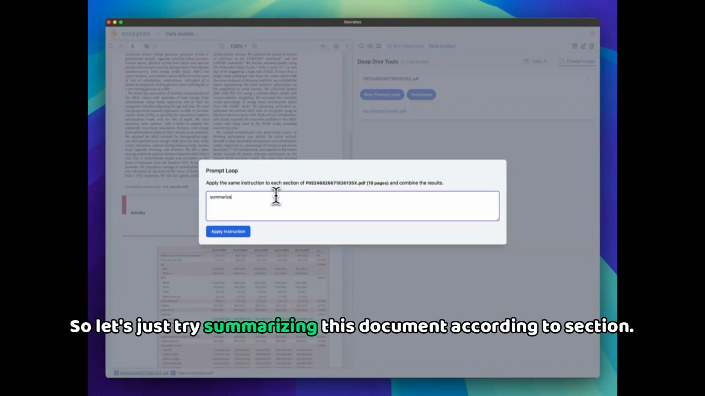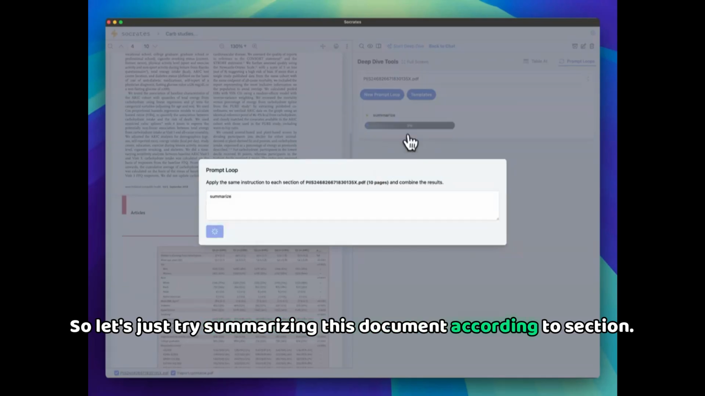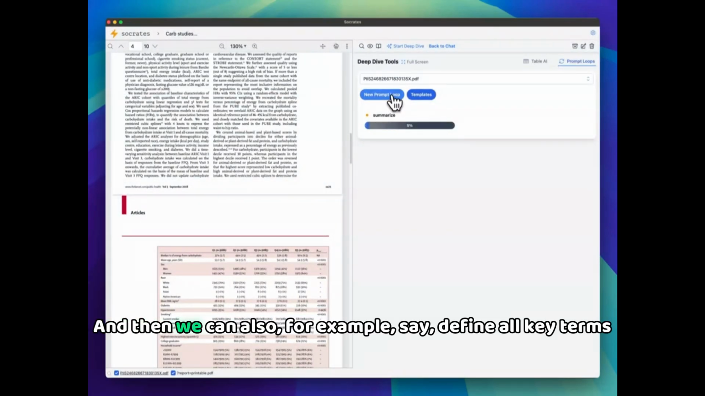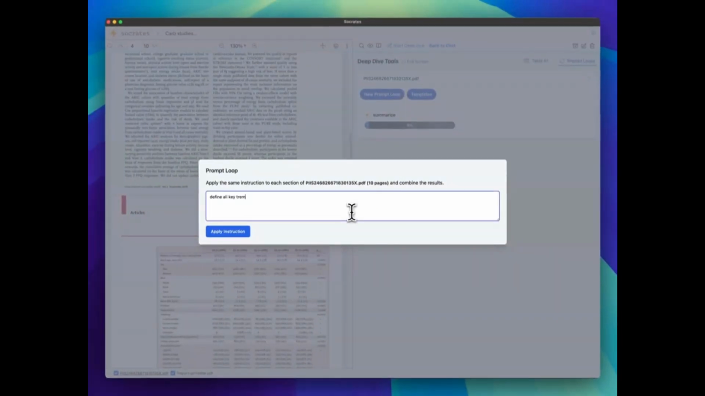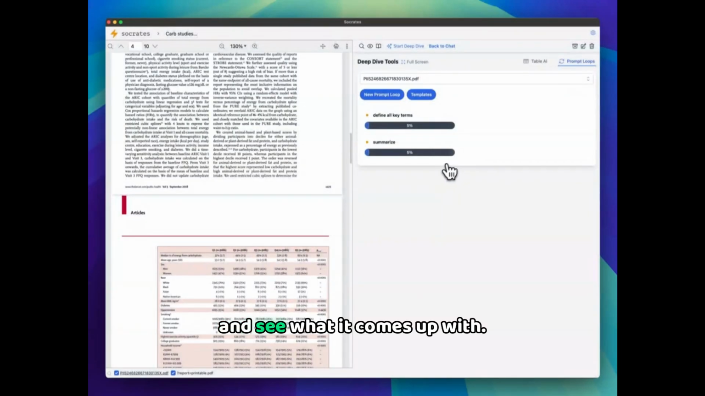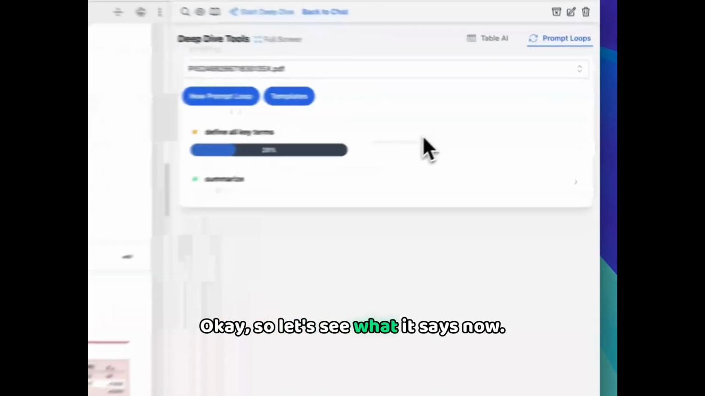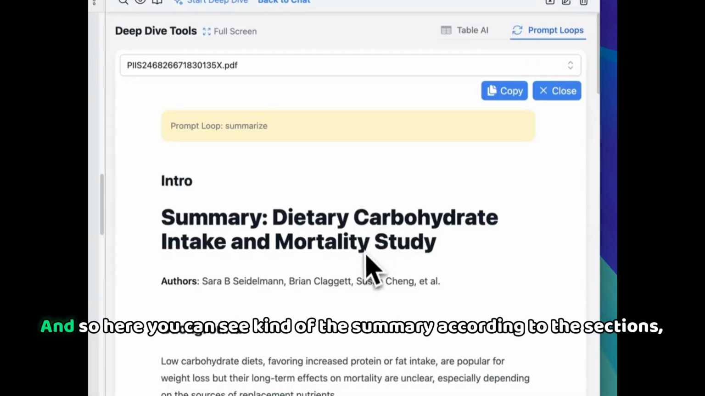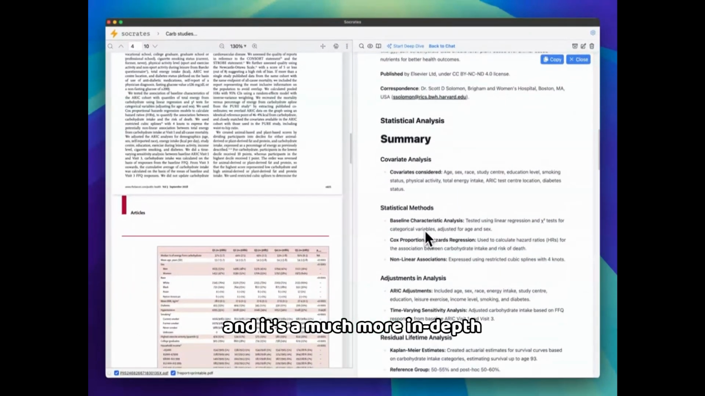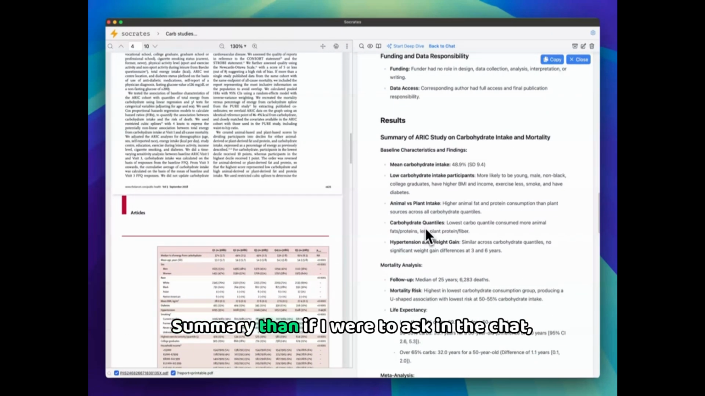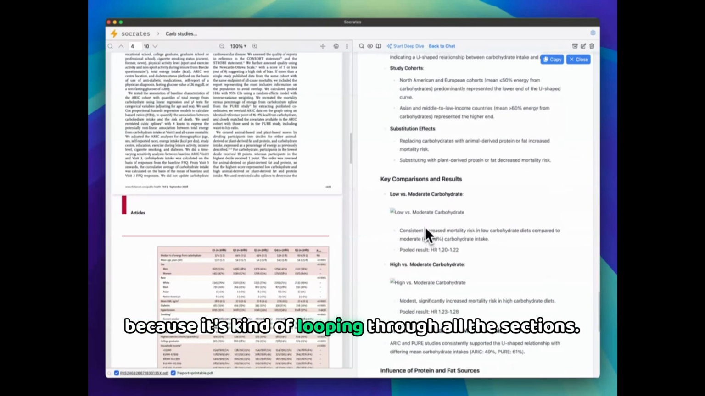So let's just try summarizing this document according to section. And then we can also, for example, say define all key terms. And see what it comes up with. Okay, so let's see what it says now. And so here you can see the summary according to the sections, and it's a much more in-depth summary than if I were to ask in the chat, because it's looping through all the sections.